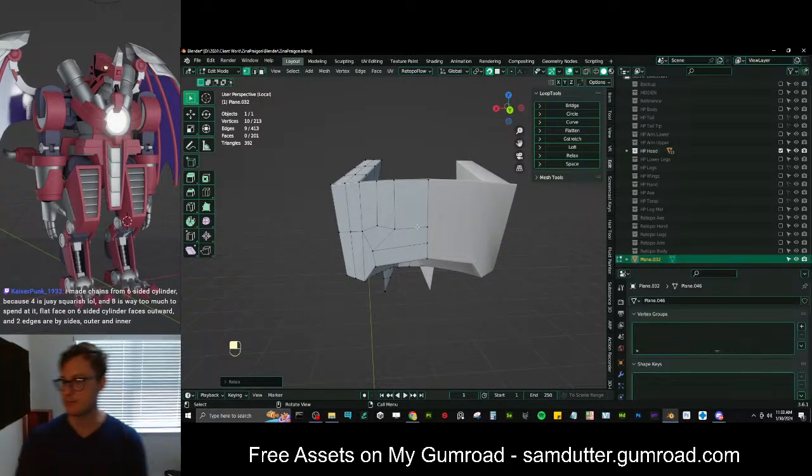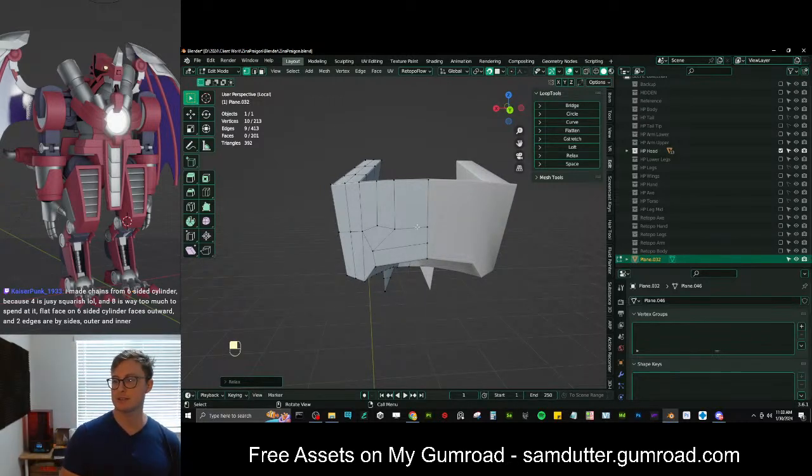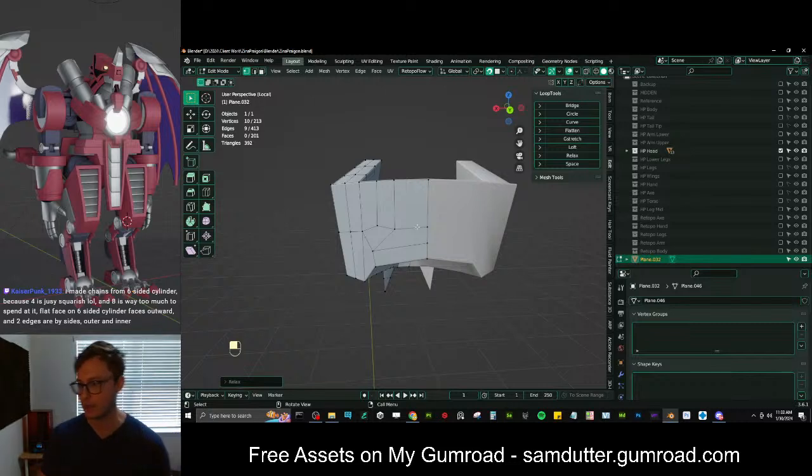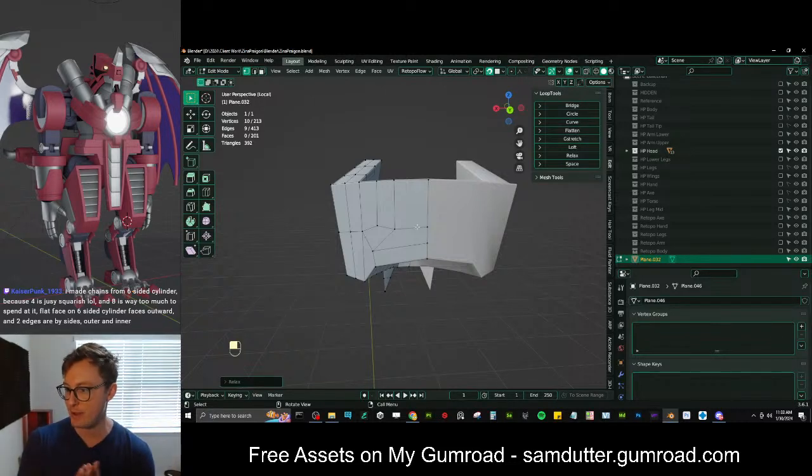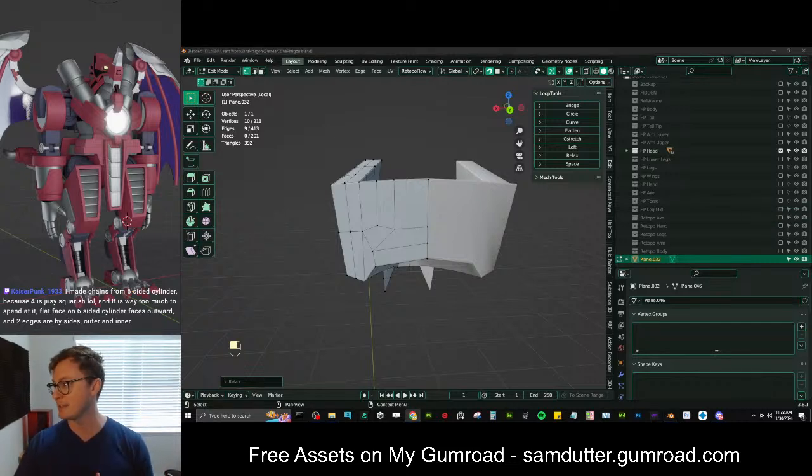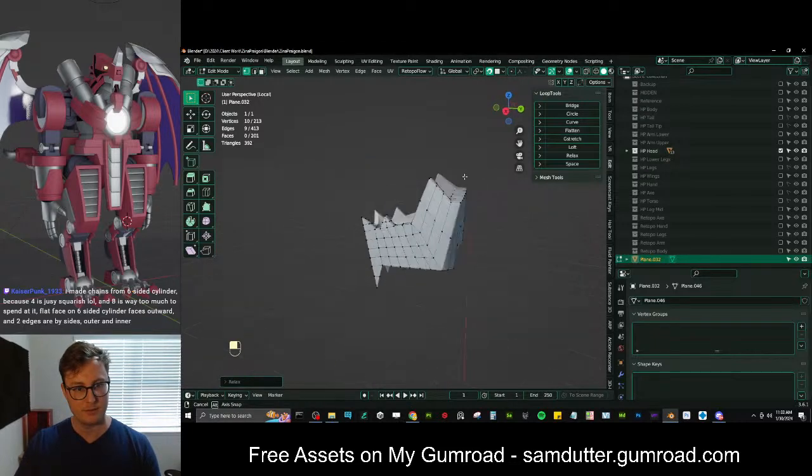I made chains from a 6-sided cylinder because 4 is just squarish, and 8 is way too much to spend on a flat face on a 6-sided cylinder face. That way 2 edges are on the inner and outer sides. Smart. You're being efficient. Being very, very efficient. That's a good instinct to have.